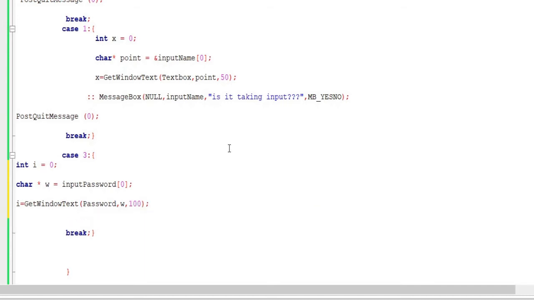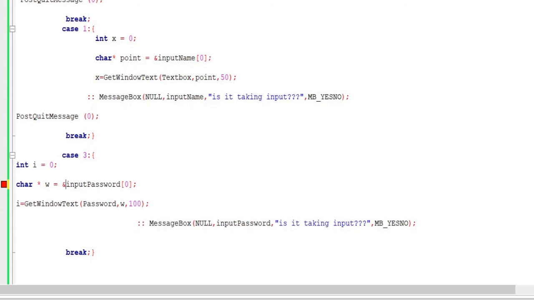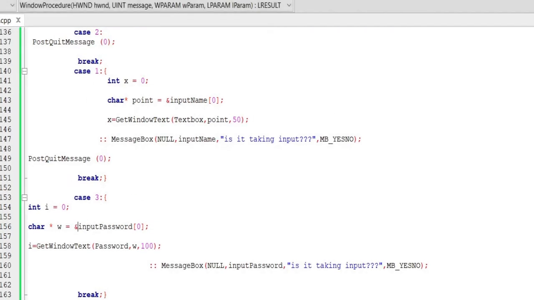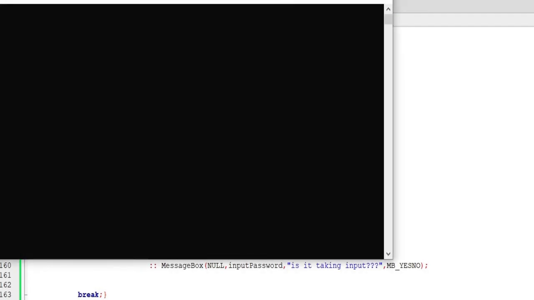Let's build this. But before that, we would take the message box and paste it here so that we would know if it is taking our input or not. We would change this input name to input password and now build it. There is an error again. So you have to put & here. And now it builds correctly.